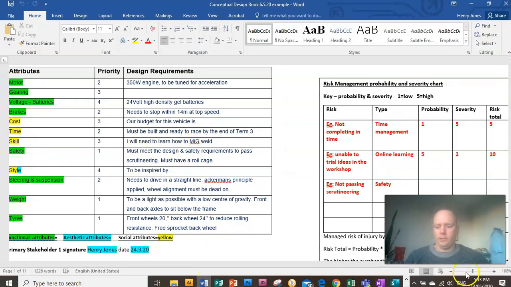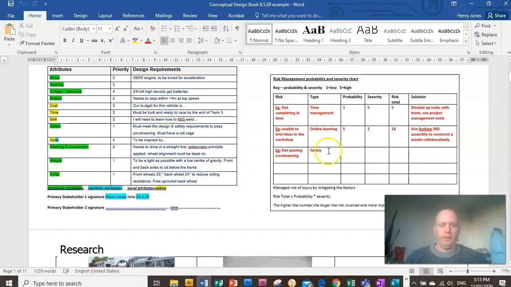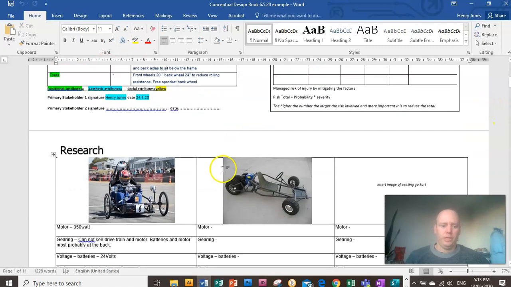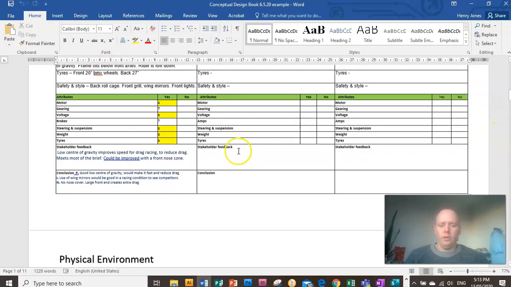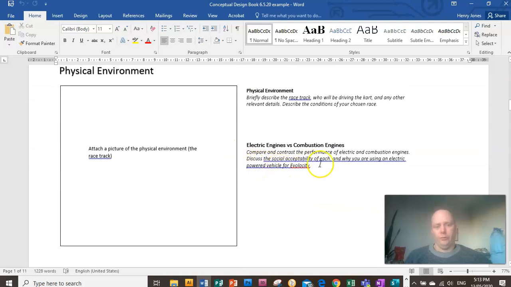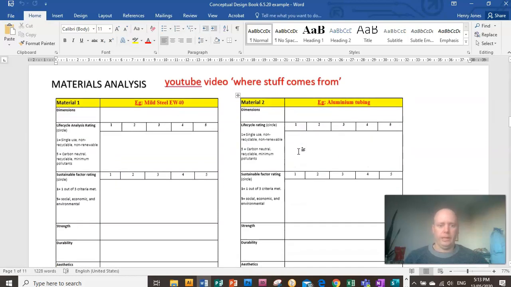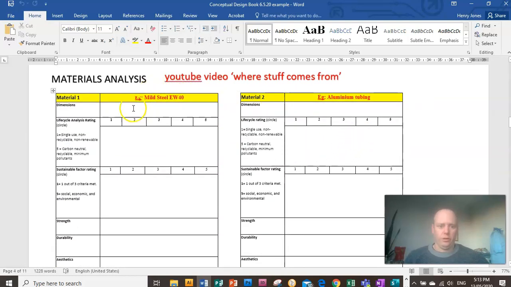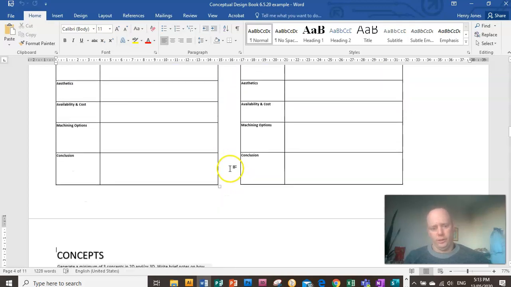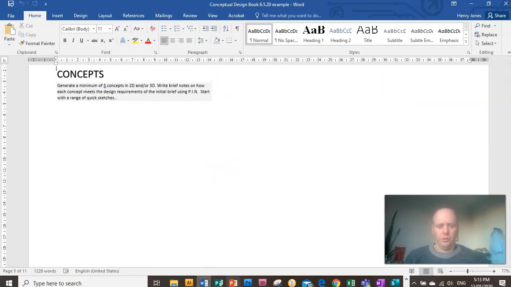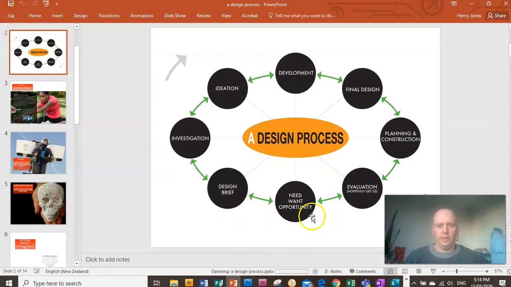So our last example, we looked at setting our brief and our risk management. We did some research. We looked at the physical environment and some additional research on electric versus combustion engines. We compared different types of material, and now we're up to this concept stage. So on your design process, you can see we've done a brief, a little bit of research, and we're up to this stage here, which is the concepts.